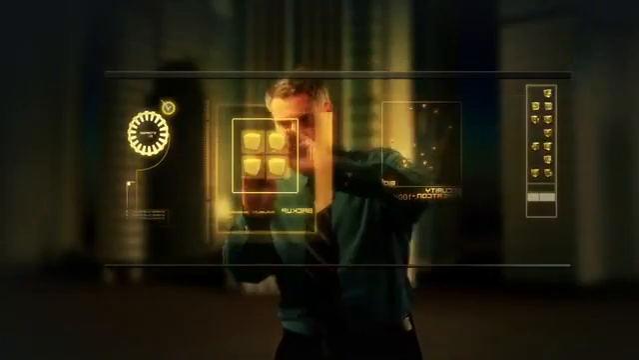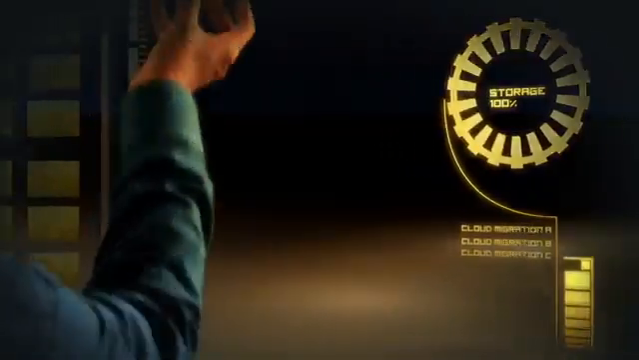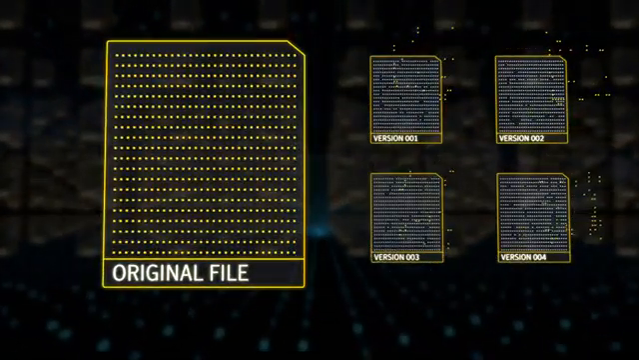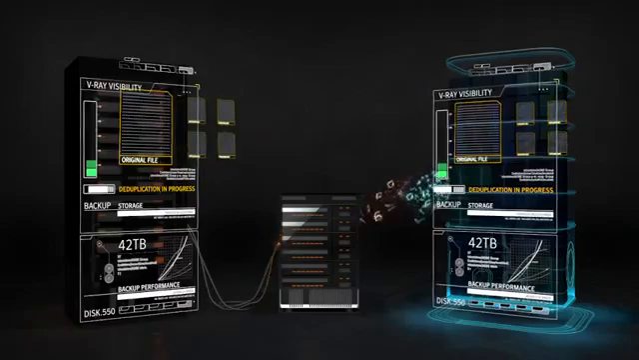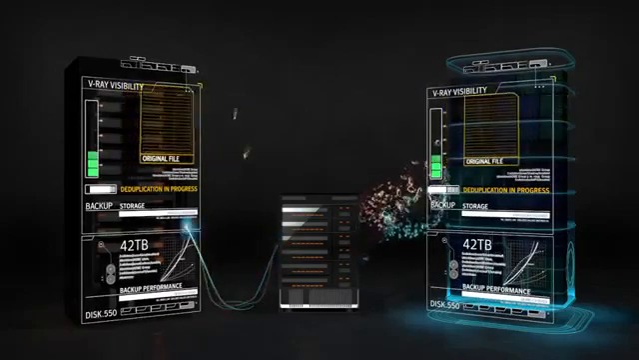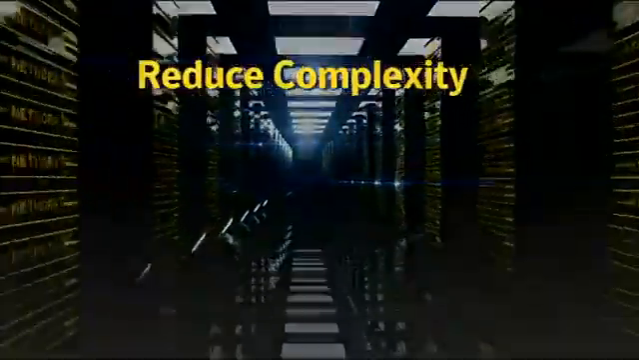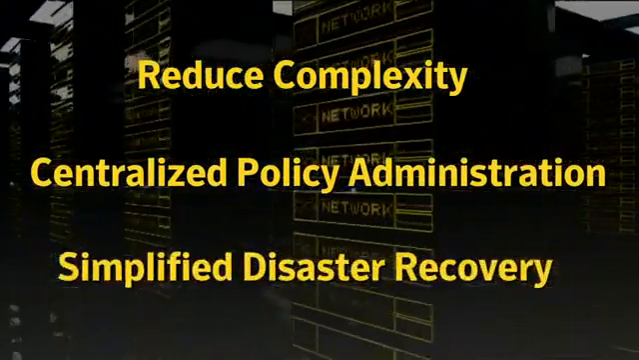IT organizations need to meet the challenges of protecting the increasing amount of data in their environments with solutions that simplify the process and save time. Symantec NetBackup provides a comprehensive, integrated approach to deduplication and virtual machine protection that's easy to deploy and easy to use. By supplying deep integration with VMware vSphere, NetBackup can streamline protection across both physical and virtual environments, from the remote office to the data center, helping to reduce complexity, centralize policy administration, and simplify disaster recovery.